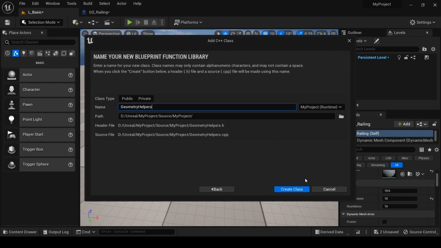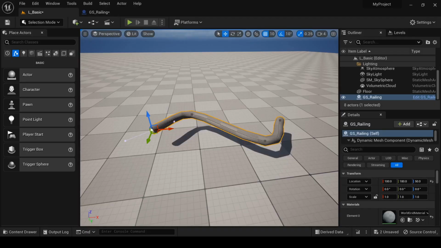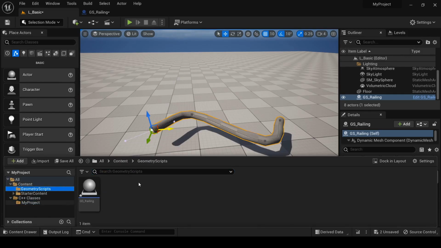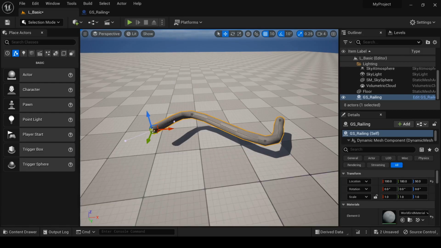And we'll hit create. So my editor crashed while I was doing that. So I had to rebuild the spline real quick, but it's no big deal. So I got my blueprint function library right here. And that's good. We're going to dive into that in a second. But first, I just want to talk about what the heck we're going to do once we get there.